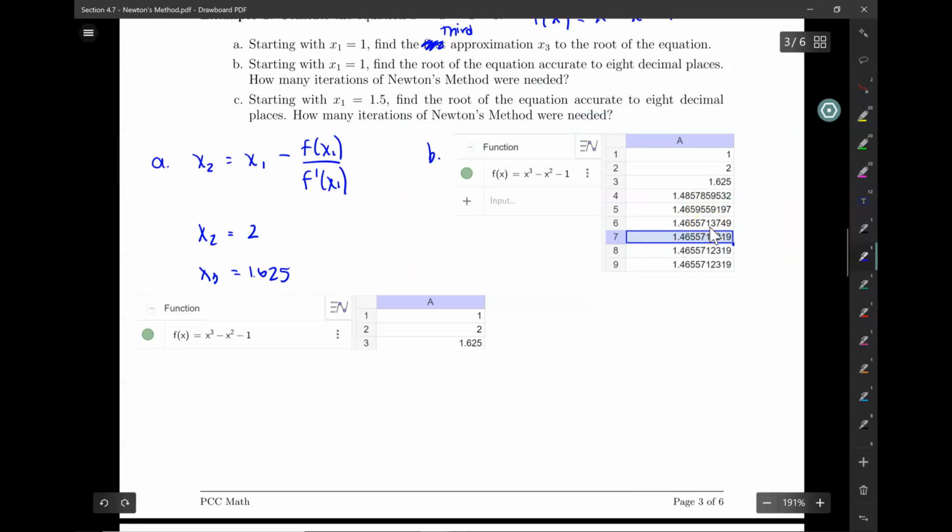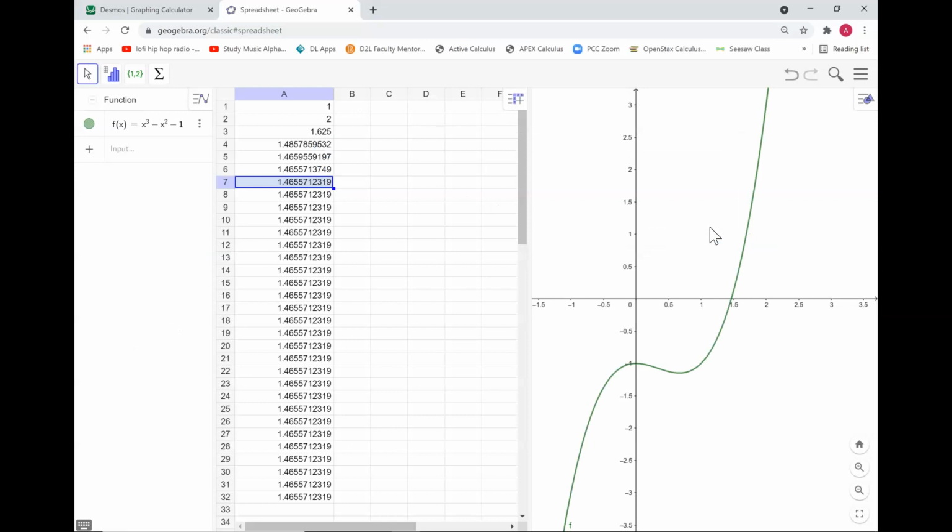Okay, so this is x sub 7. And notice that that is accurate to 8 decimal places. So the 7th approximation was needed in order to get that level of accuracy. Let's say that we started with a different starting value, maybe 1.5, or maybe we could have even started at 2, because 2 is also relatively close. Notice that when we started with x sub 1 equals 1, x sub 2 ended up being 2. So if we had started with x sub 1 equals 2, we would have had one less iteration needed to get that level of accuracy.